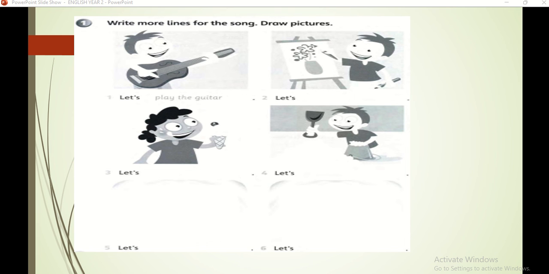Okay, now we go one by one. This is let's paint a picture. Mari mewarnakan gambar. Lepas tu, this picture is let's eat ice cream. Mari makan ice cream. Okay, the next one is number 4, let's make a sandcastle. Mari kita buat istana apa? Pasir. The next one is number 5. Let's read a book.